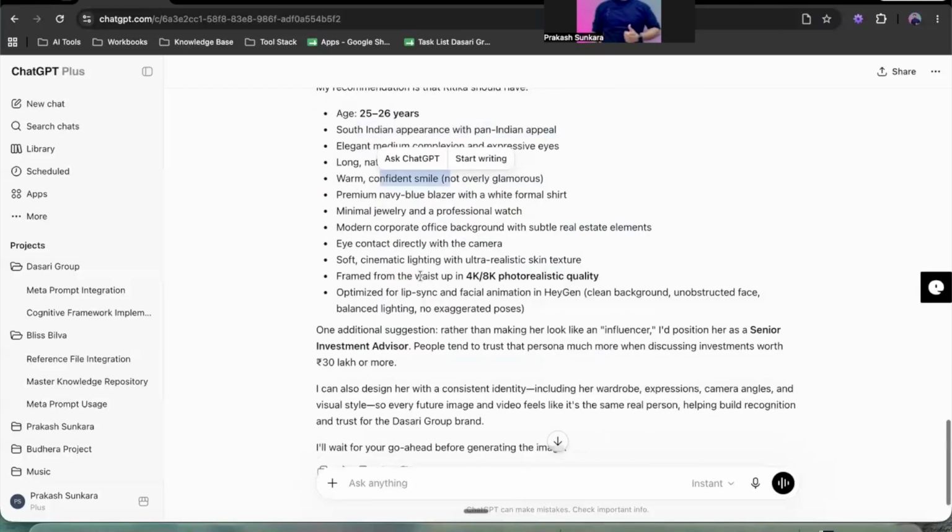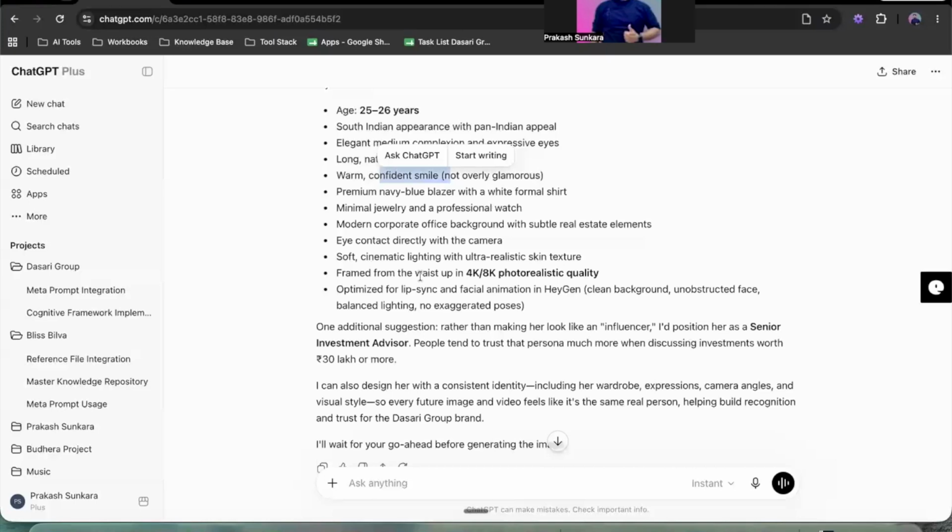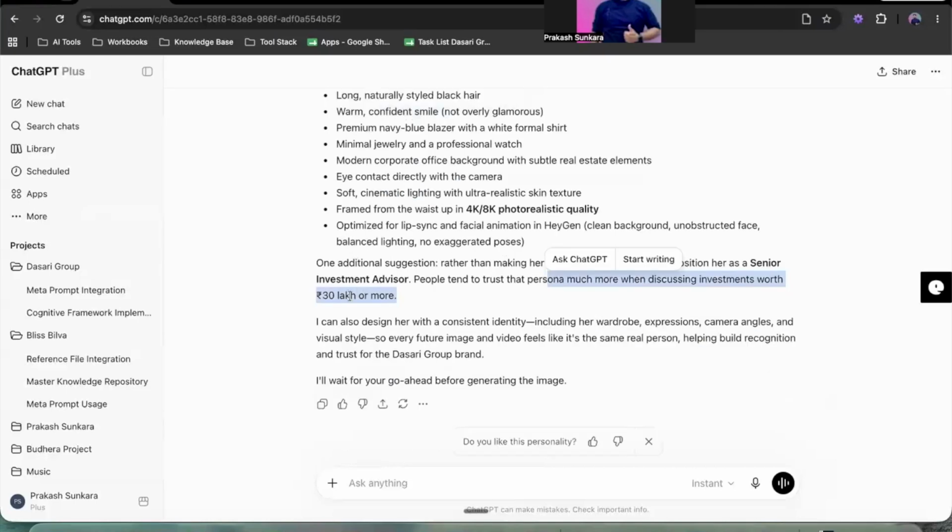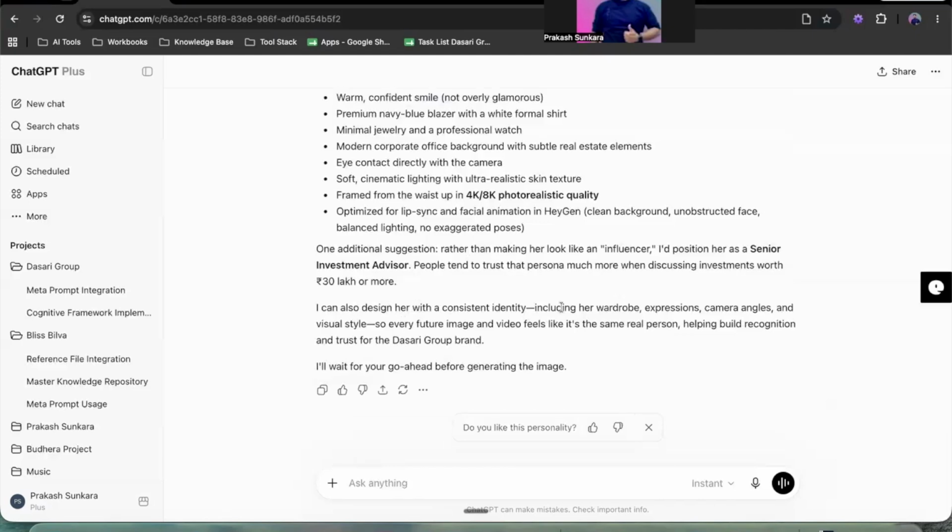All right. So this is because of the prompt. Initially, we gave it an overwhelming prompt, right? So based on it, it is going to structure everything for us and give us the best output possible. One additional suggestion, rather than making her look like an influencer, I'd position her as a senior investment advisor. People tend to trust that persona much more when discussing investments worth 30 lakhs or more. See, based on the ticket size, she's also deciding how exactly she would want to position this particular brand ambassador.